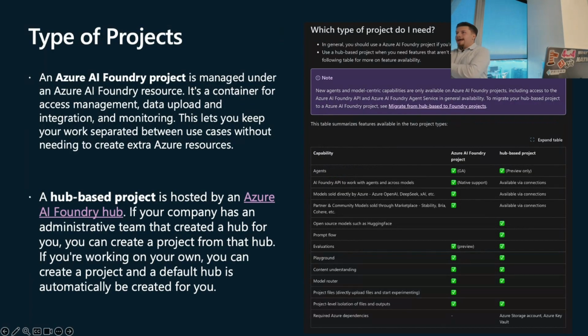So in AI Foundry, I'm going to demonstrate it shortly, but we do have types of projects that you can think like GitHub projects, right? So there are two types. One is normal AI Foundry project. The second one is called Hub project.